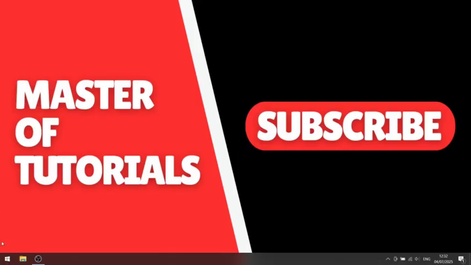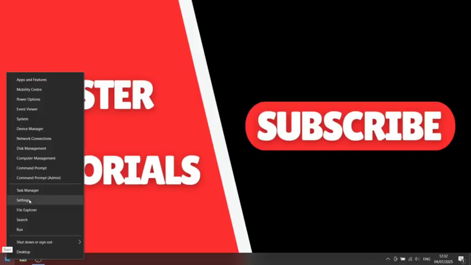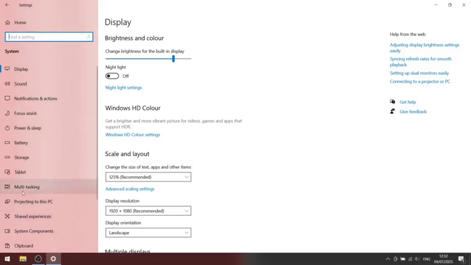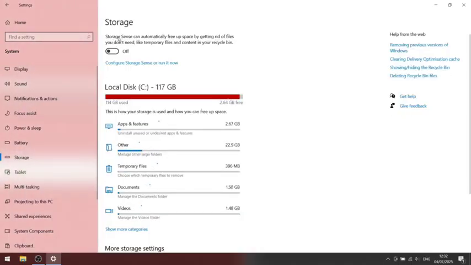So if you would like to do it, first we need to click the right mouse button on the Start icon, and then go to Settings. Here we need to go to System: Display, Sound, Notifications and Power. Then in the left panel, we have something like Storage. We need to select this option, and here you have Storage Sense settings.